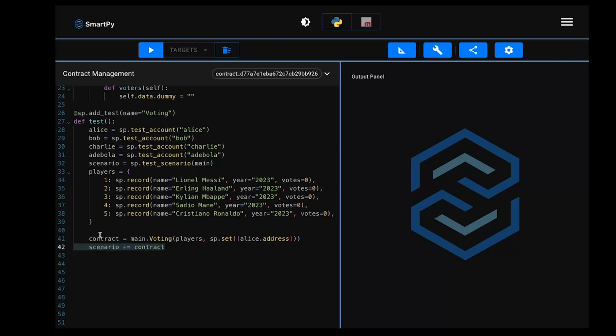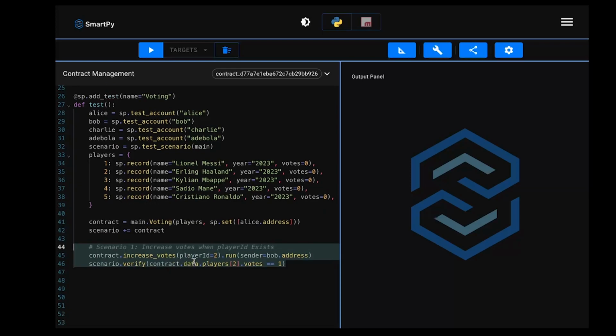Now, we can start to create a scenario by feeding the contract into the scenario. Our first scenario would be to test whether the votes actually increase when we pass the right player ID. As you can see here, we call the increase votes entry point. We pass in a player ID, and we tell our test that the person sending this transaction is Bob. And we also pass Bob's wallet address in there. Then we call scenario.verify, which allows us to verify that our test is true. So we check whether the player with player ID 2, whether their votes increase by 1.